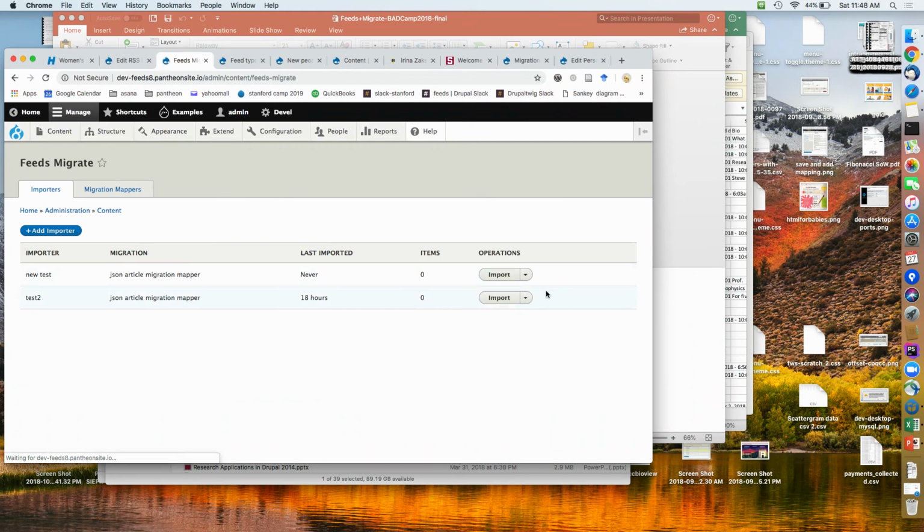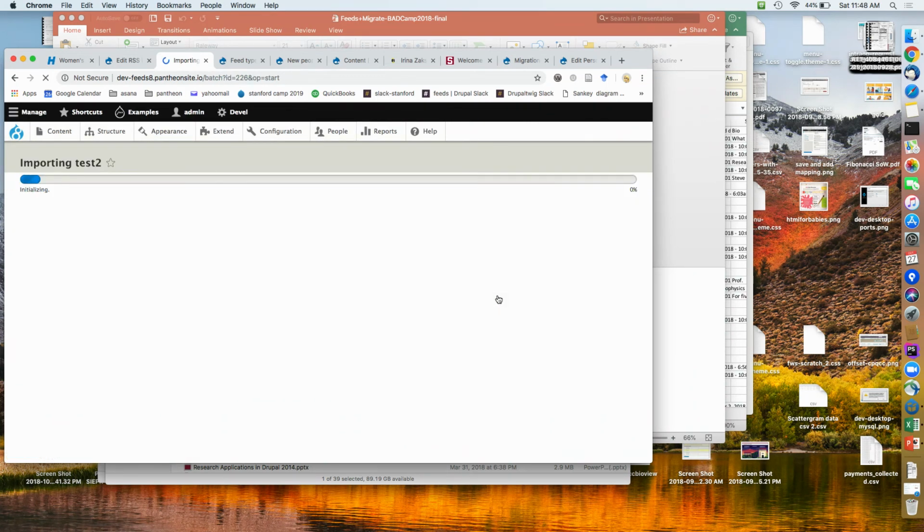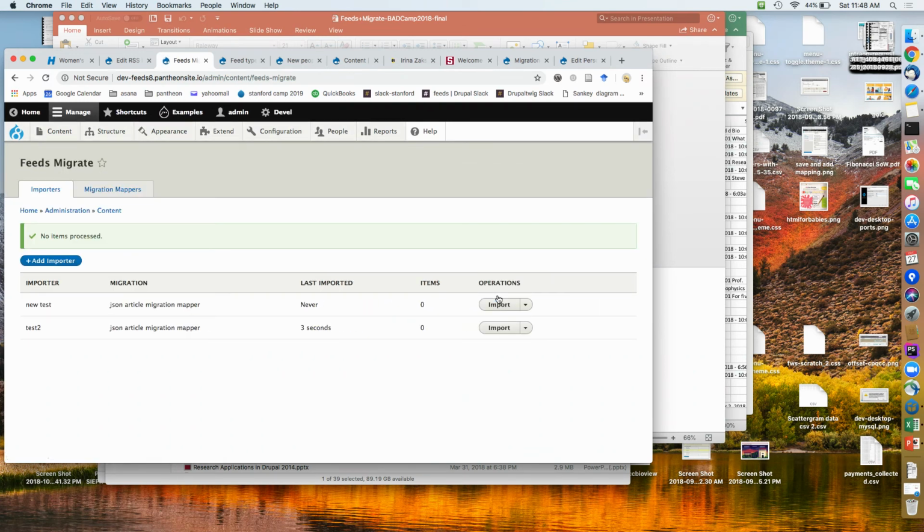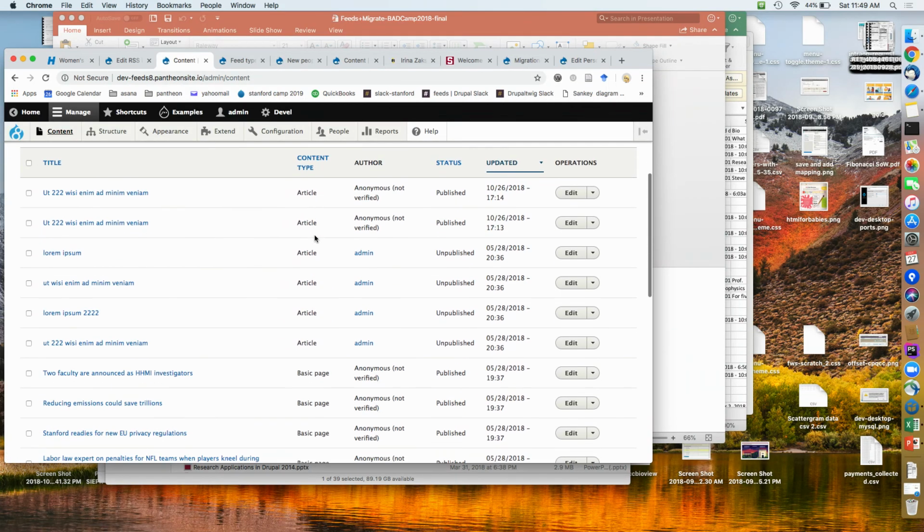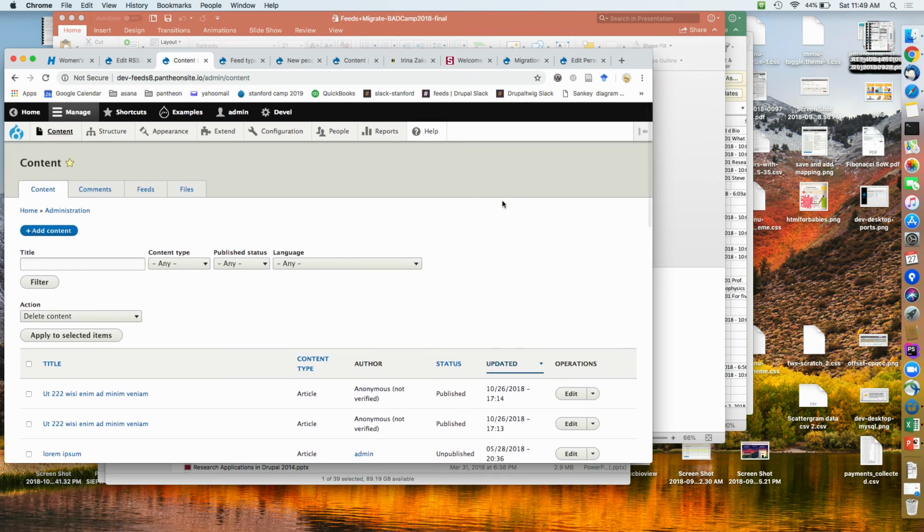And now if I want to import, I'm going to click import, and instead of going to the feeds module at the backend, it will go directly to the migrate engine and run the import for me. And if I go into content, now I have my articles imported. Okay, so apparently there was only one, but here it is.